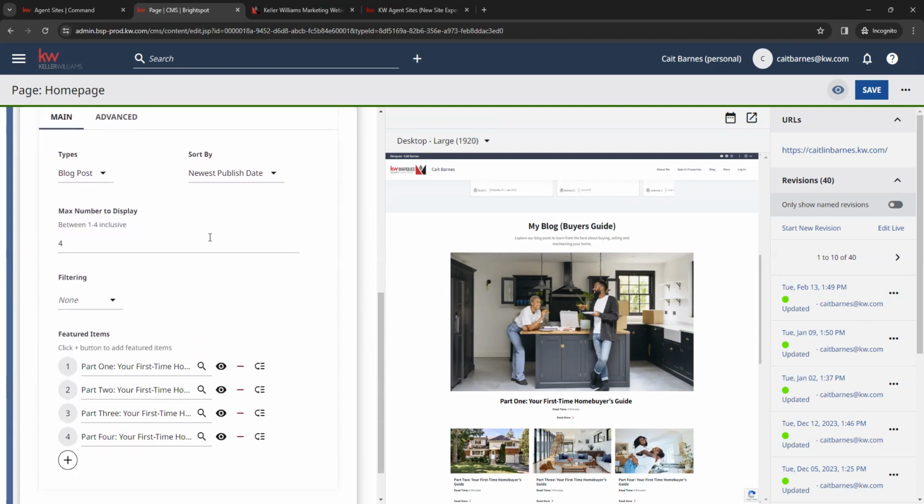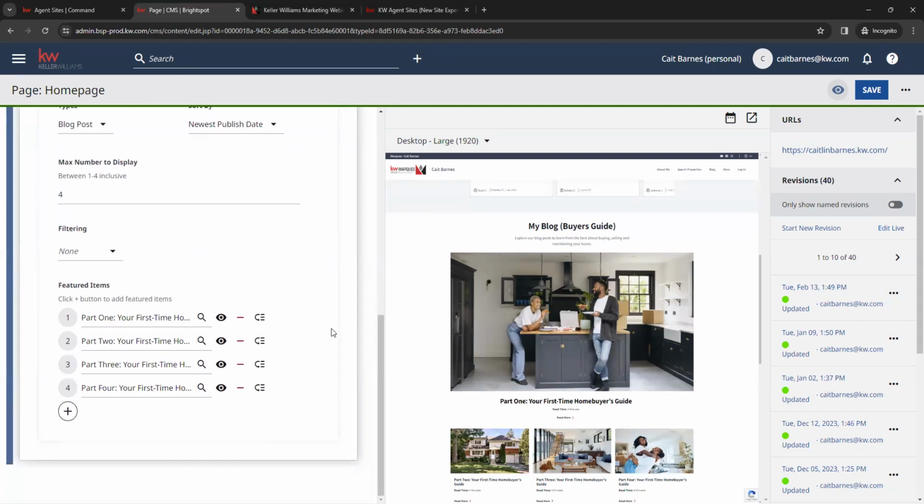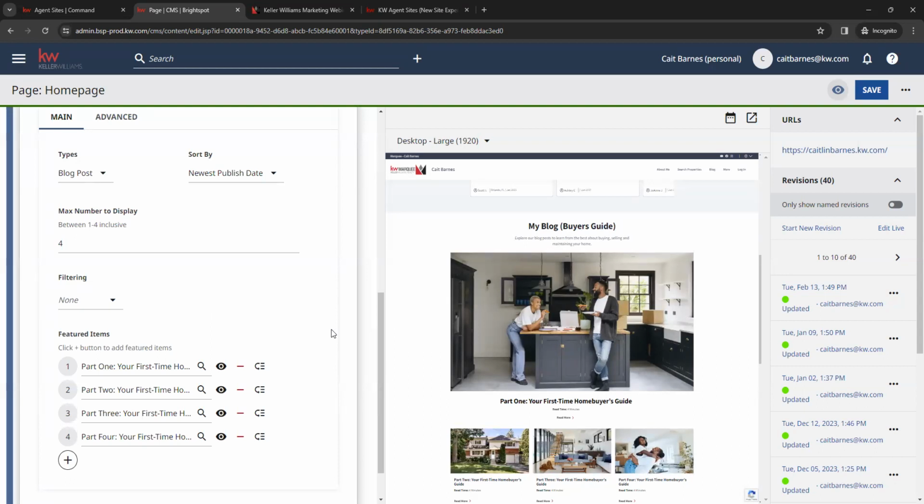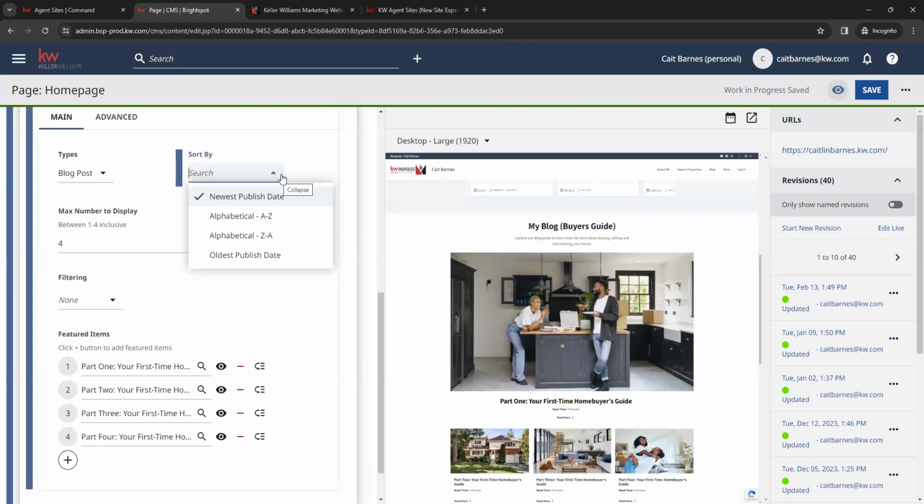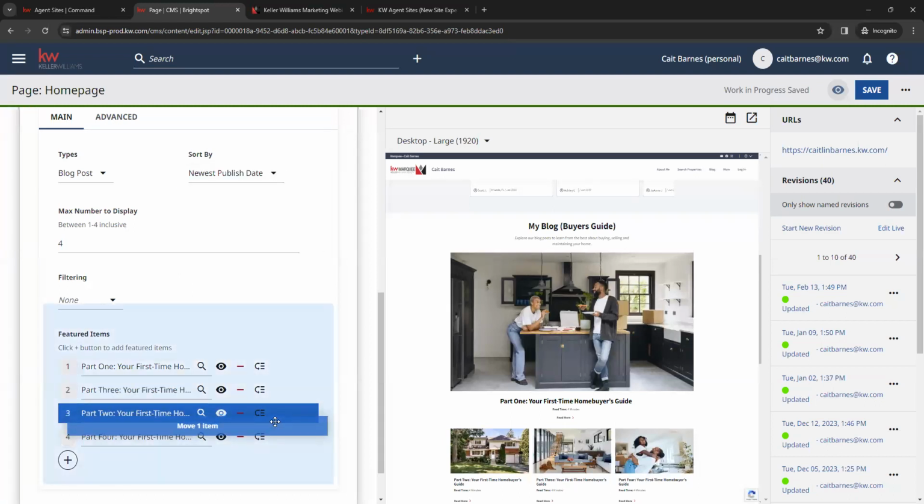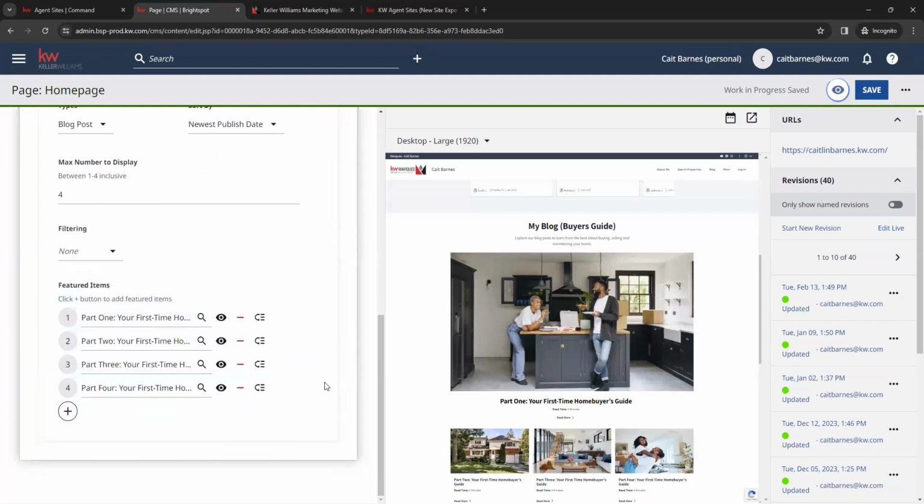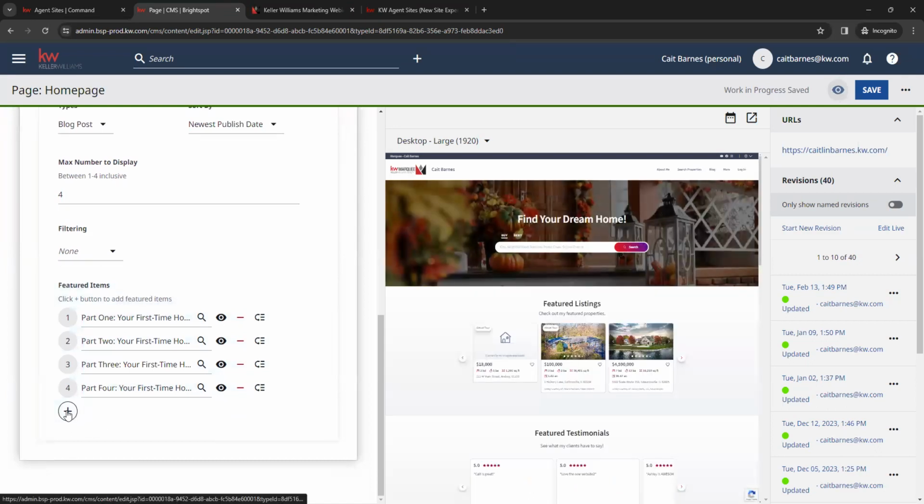And then below that is going to work the same way as the blog list page did. The only difference is our blog list page can show up to 10 blogs at a time, and this is only going to show up to 4 at a time. So you have sort options here, or you can manually sort them down here. And then you can add your blogs the same way that we did on that blog list page.